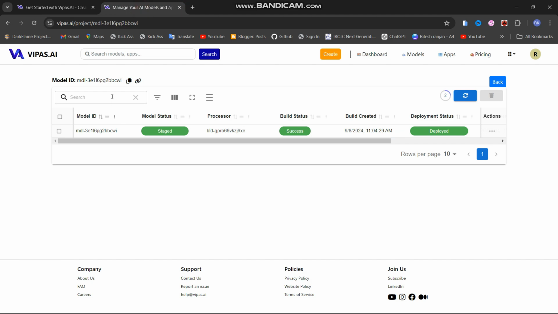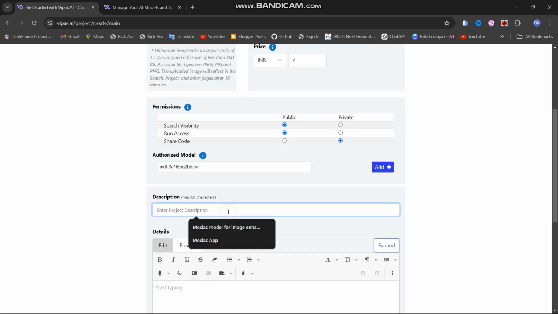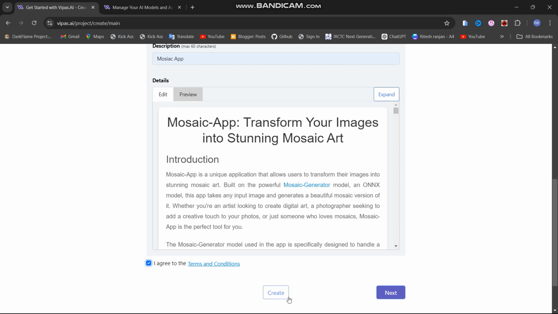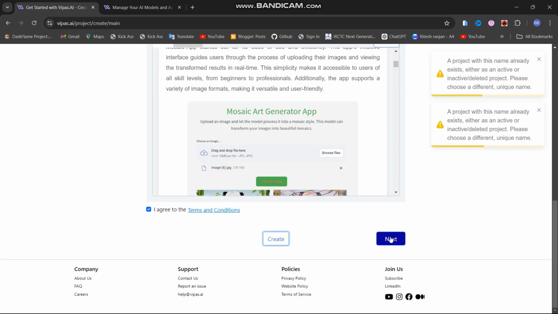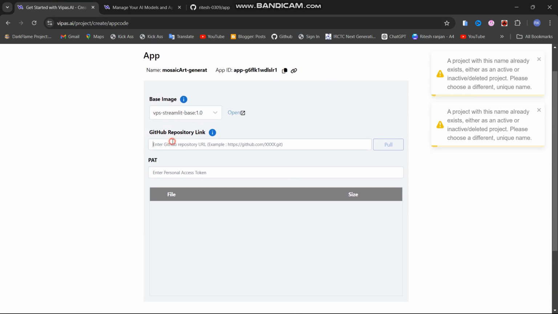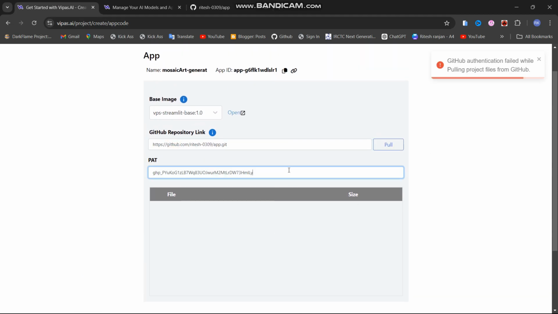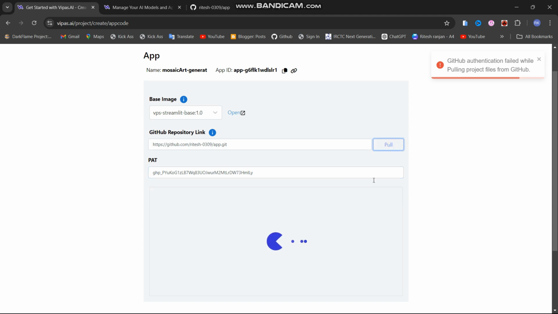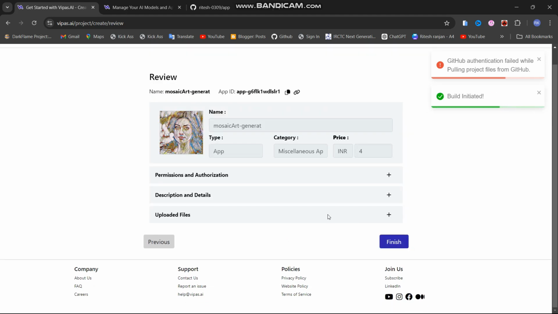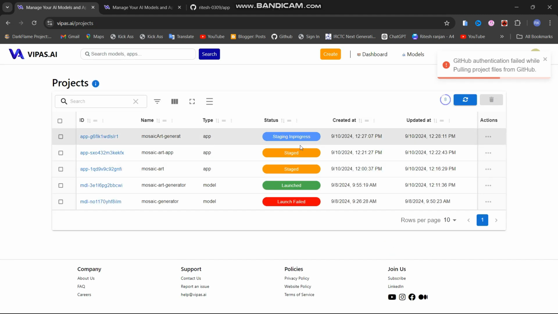Let me quickly copy the ID and paste it here. Now, add the description and details, check the terms and conditions, and click Create, and then Next. On this page, just like before, add your app code repository link and PAT token, then click Pull. Once it's done, click Build and Next. You'll see that my app is now staging, and after that, click the 3 dots and launch it.